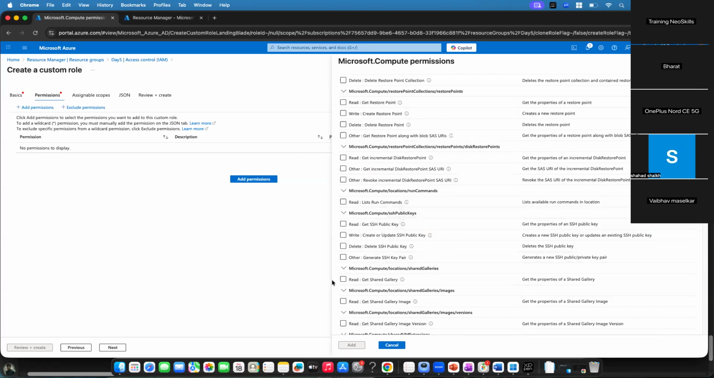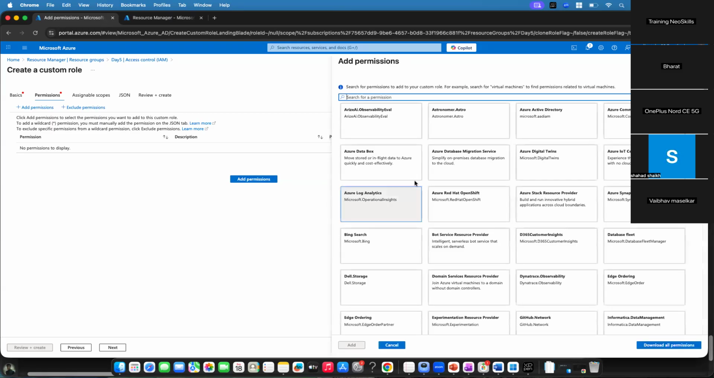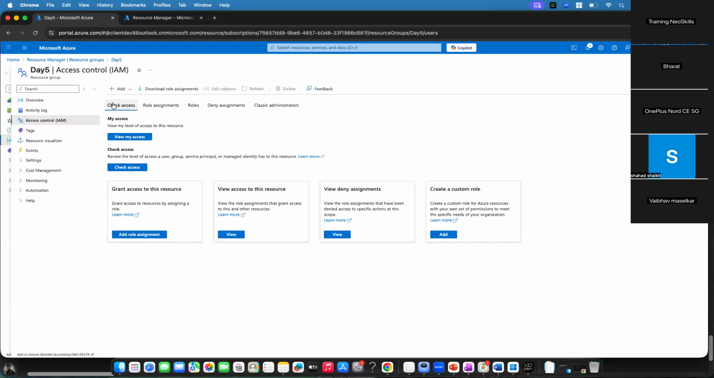Now, not only with compute. Suppose I wanted to provide the permission on this level for compute. Again, I can go back and add permission on Red Hat OpenShift, or give the permission on this one, whatever, Dell Storage or Edge Ordering, whatever you want. You can go through all the resource providers and give the permissions, right? And then you can add those permissions over here and assign it. That is also fine. It means you can customize it.